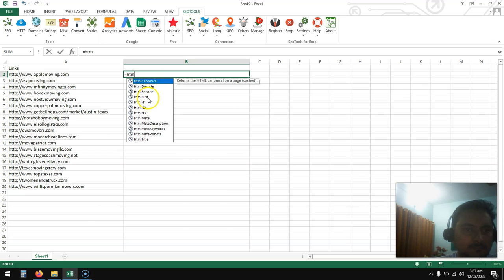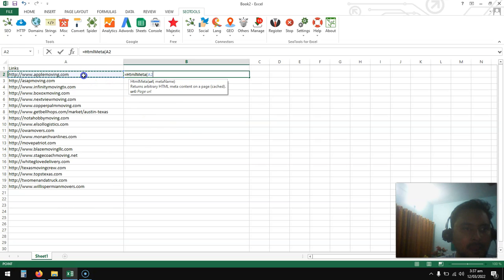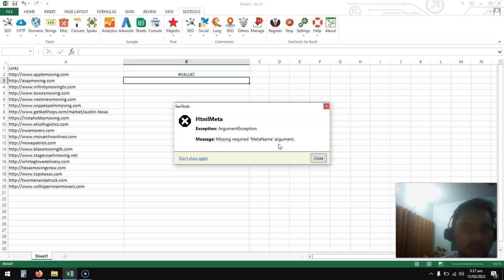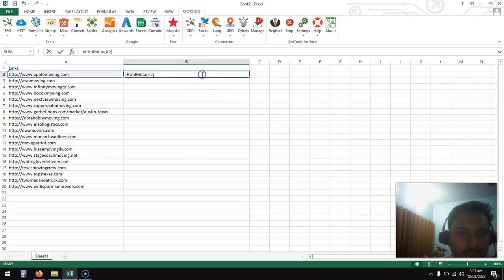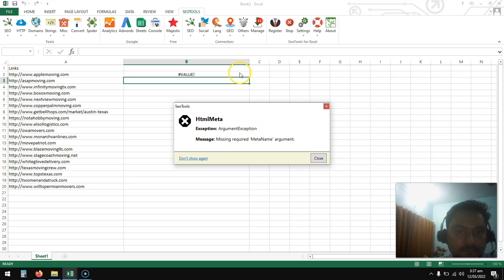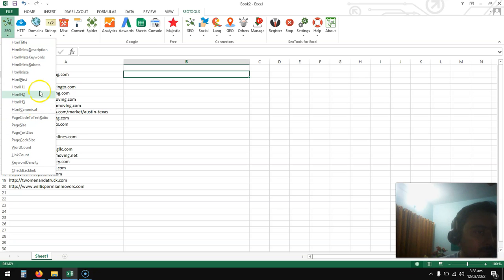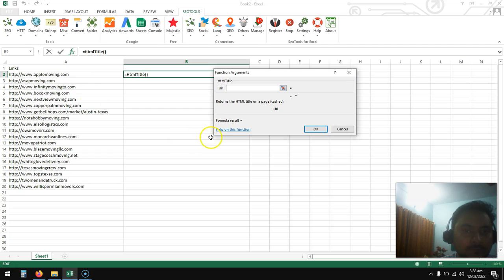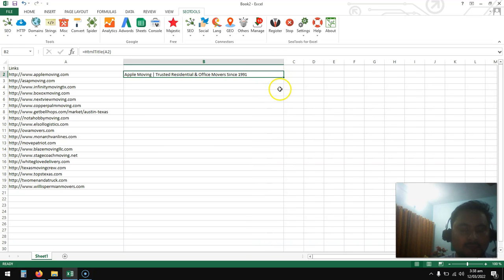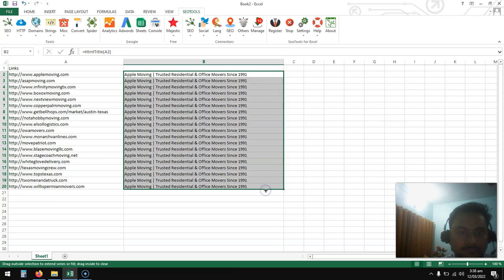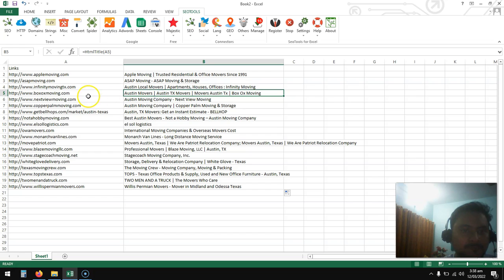HTML, meta. I click this, close. Okay. There's another easy way. What you can do, go here, click on HTML title, select this, press OK, and you have all the meta titles crawled.